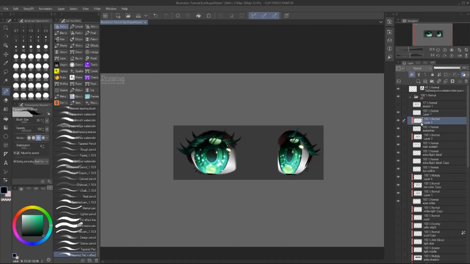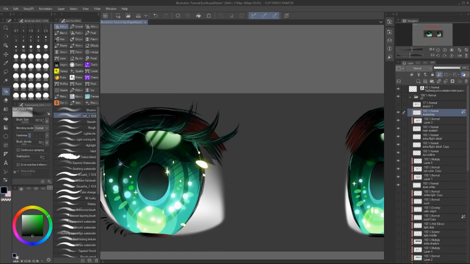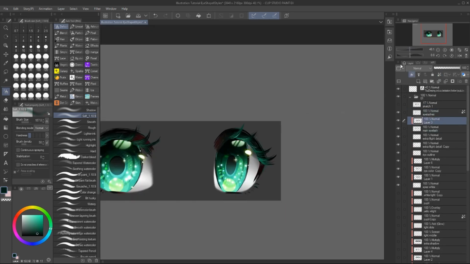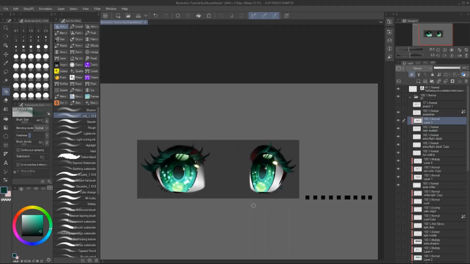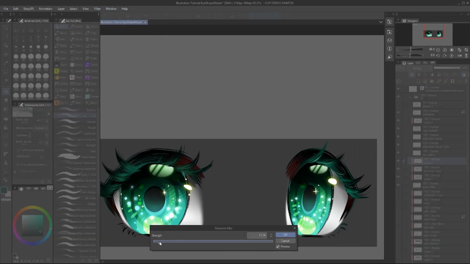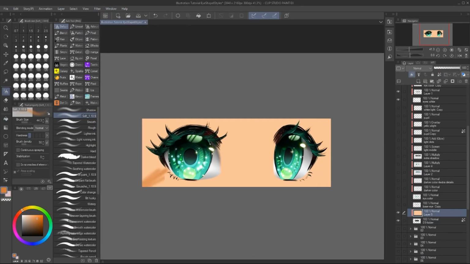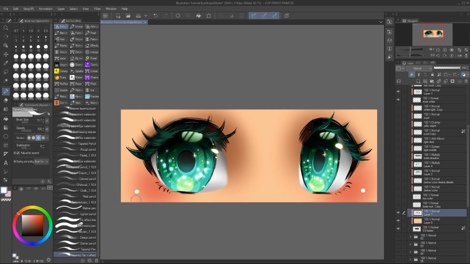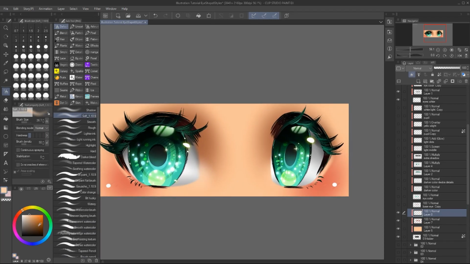Don't forget to zoom in and out to make sure everything is easy to read. Also, if you zoom in and out, you might notice where you need to add more details or where you need to make less details. So for the last step, I decided to add a bit of a skin tone.